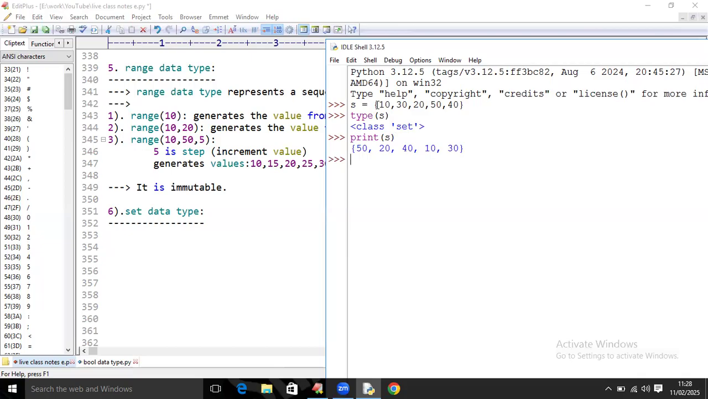the values we have given are 10, 30, 20, 50, 40, but it printed 50, 20. So there is no proper order in this set data type. You must understand, it will generate like random. It will not take the input as it is. It will change the output; the order of values it will change. That you need to understand.